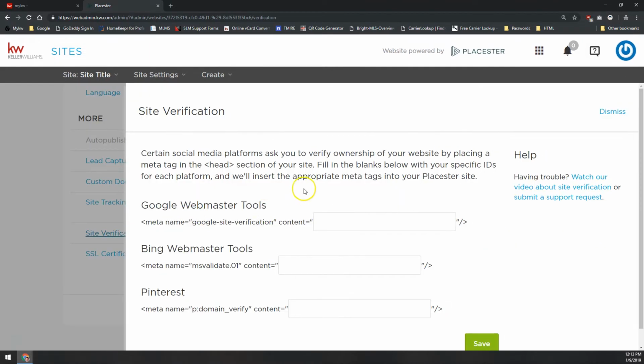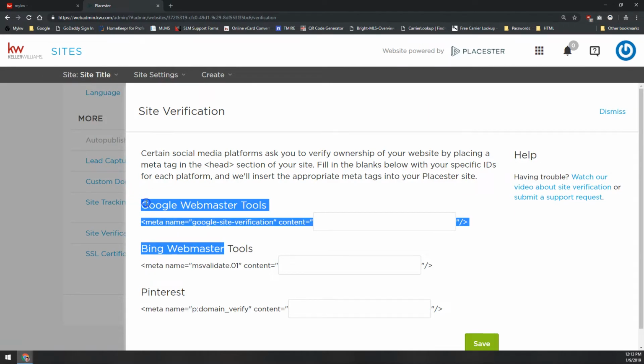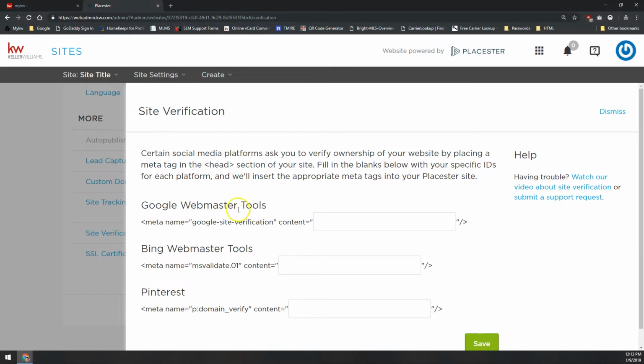Coming down here to site verification, this is verifying that you are the owner of the site and you have the ability to make certain specified changes from any of these providers here to prove that you do own this site. Google and Bing Webmaster Tools, you may recognize those names. Google and Bing are search engines, and their Webmaster Tools services help you to improve your site so that you can do better on search engine rankings. And in order to do that, they need you to verify that you are the owner of this site so that they can look at it and tell you, okay, here's where you can improve that.